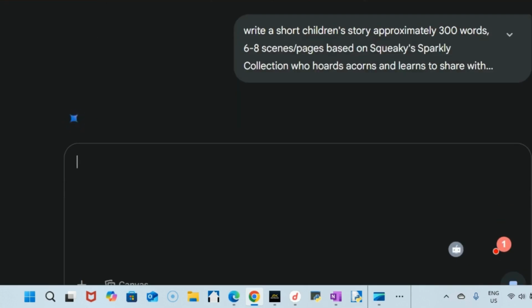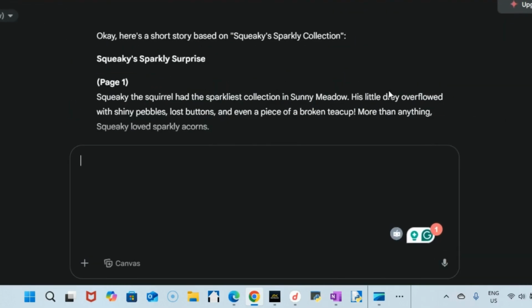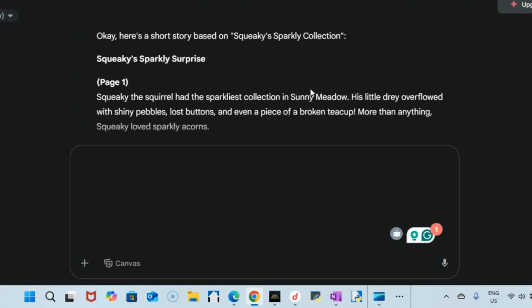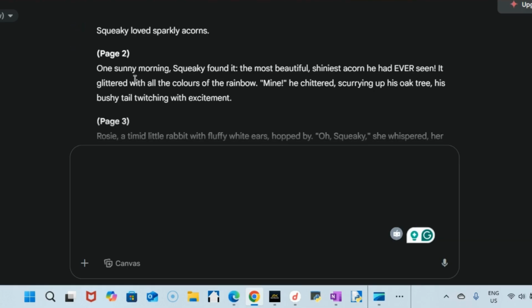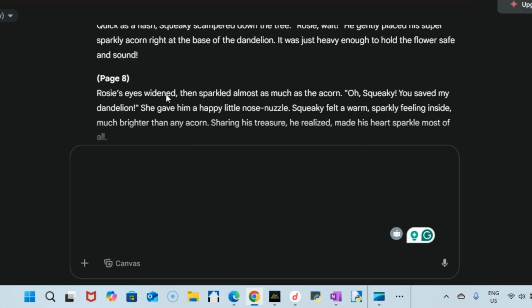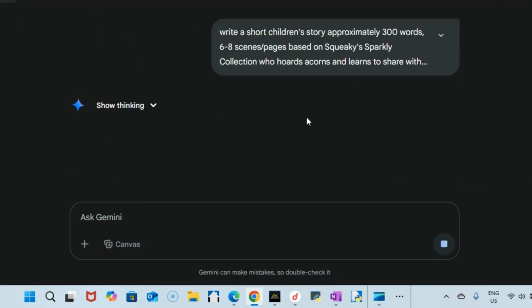So I'm breaking it down by page, and this will help us when we get to Canva. So here we see it's done page one, page two for us here, page three is here, page four, page five, page six, page seven, eight. Okay, go from first draft to full length story with Canva. You could also move it to Canva to see everything. Let's see how it looks.